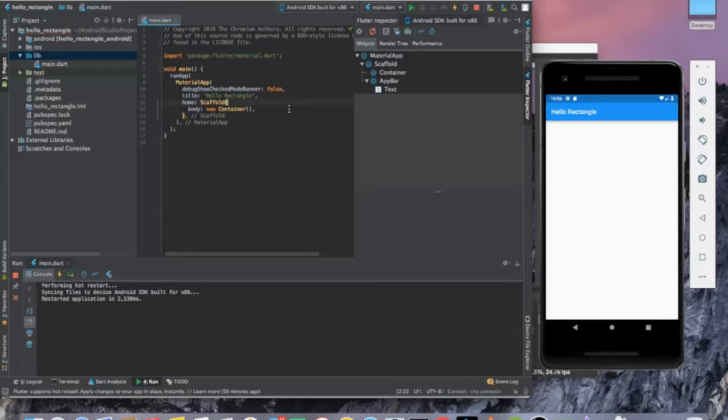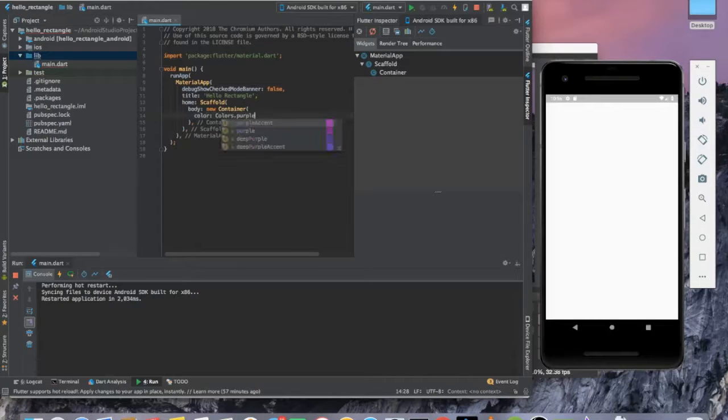So I'm going to get rid of that app bar. And the app bar is gone. So inside of our container, I'm going to follow what they said here, and I'm going to create the color. Colors.purple. Let's see what that looks like.